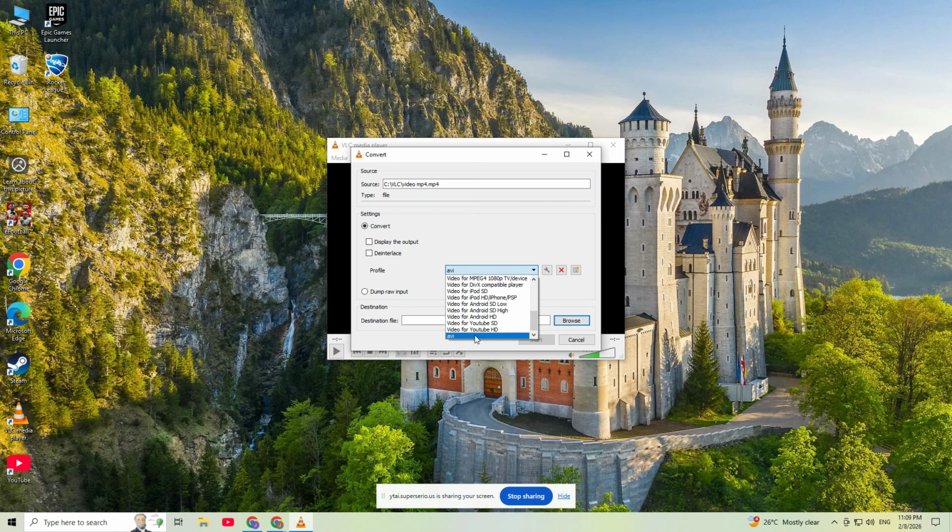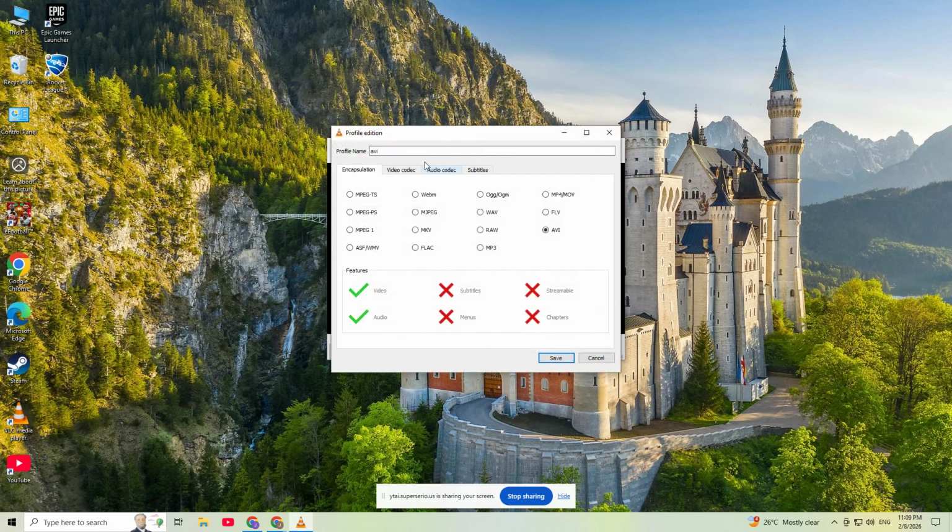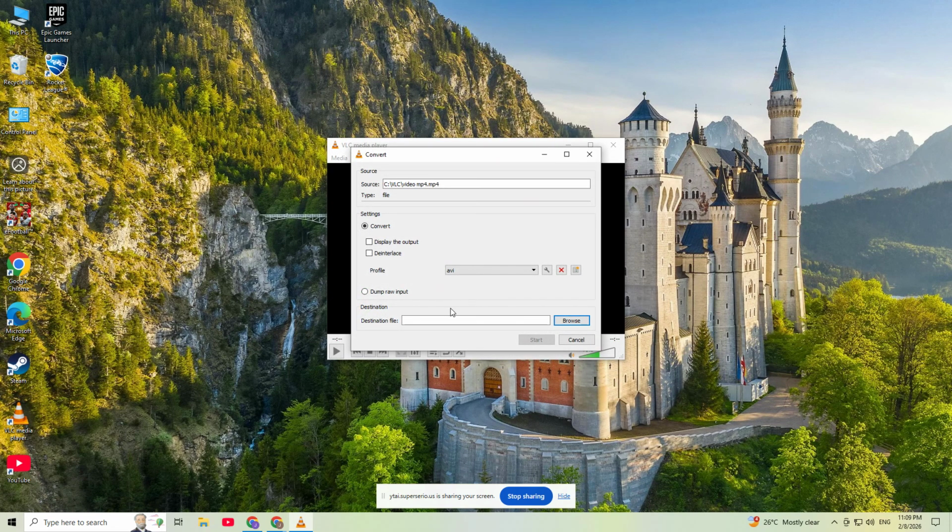If you don't see a clear AVI option, you can click the small spanner or wrench icon next to the Profile drop-down to create a custom profile. In the profile settings, make sure the encapsulation format is set to AVI, then save the profile and select it. This ensures your output file will be in the AVI format.